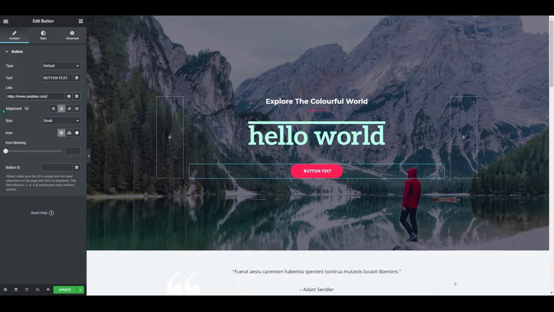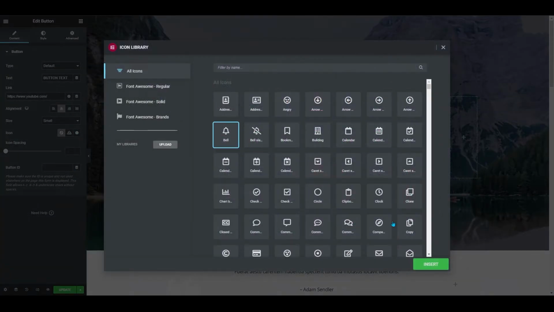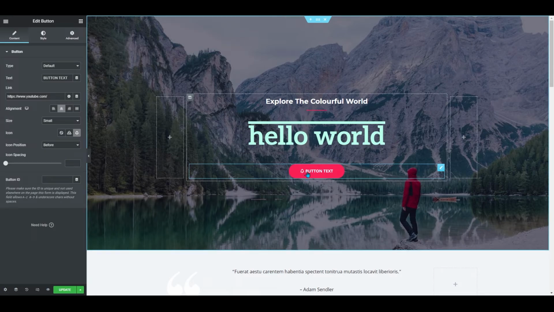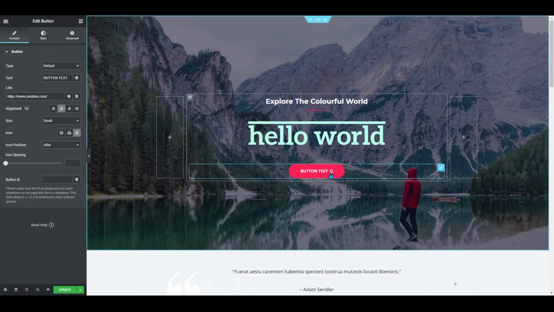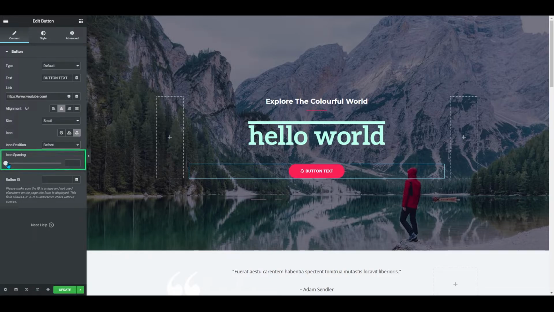Now also using alignment, I can align the button, and from here I can actually add icons. If I click on these, I can add a bell icon beside the text, and now icon position, before and after. So basically this positions my icon either before the text or after the text. And also icon spacing, it just helps to increase the icon space and stuff.